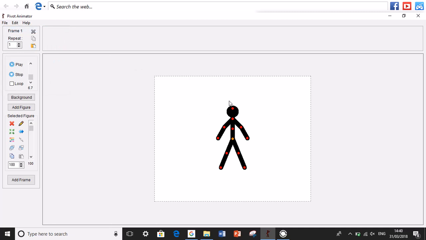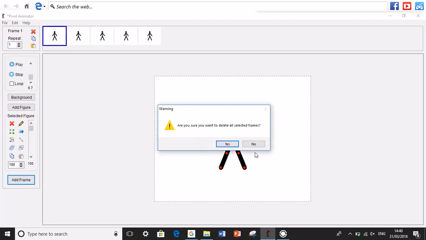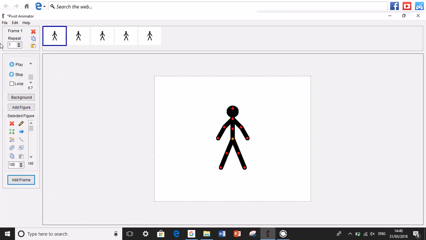Well, if you want, you can just delete a frame. So if I add a few frames, you can just select a frame and delete it, or select a frame and copy it, or if you want, select a frame and paste it.